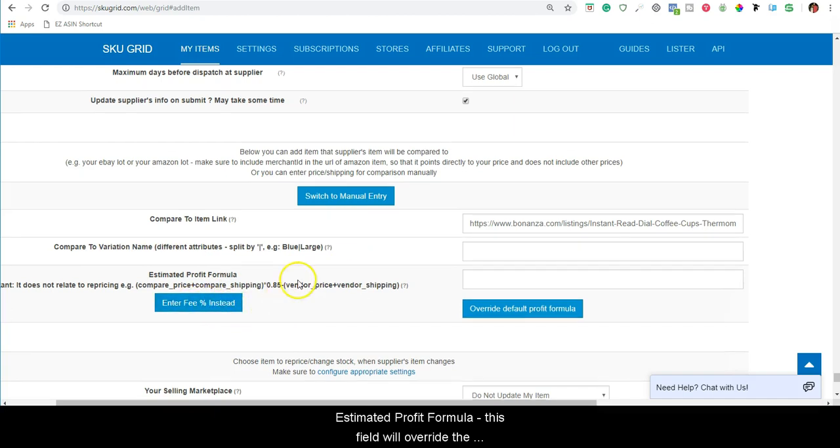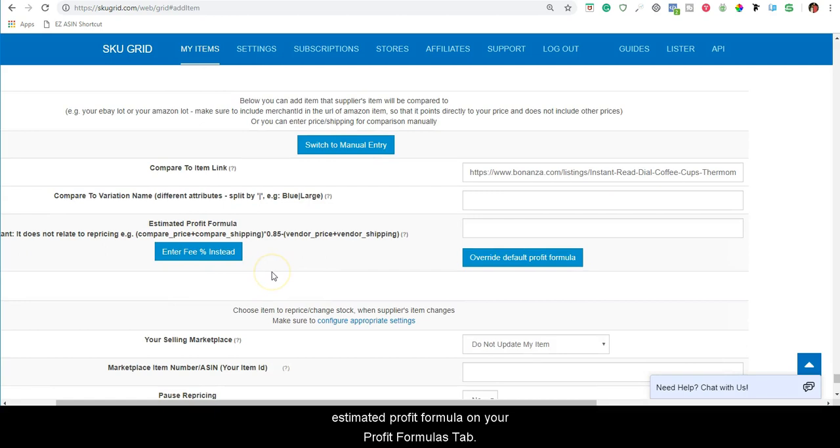This field will override the estimated profit formula on your Profit Formulas tab. It can be left blank if you are not using a compare item URL, or if you are, but you're fine with the profit formula on your Profit Formulas tab being used to calculate estimated profit.